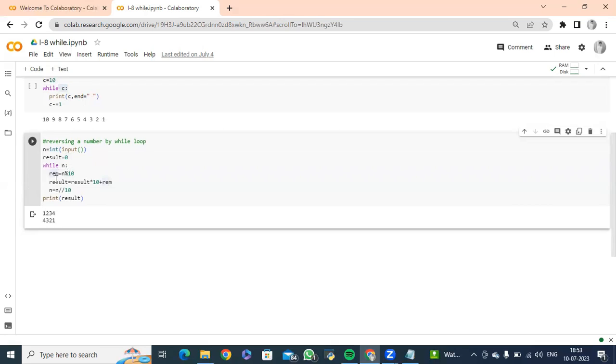Then next line, rem is equal to n mod 10. I am storing the remainder in the rem variable. Then result is equal to result into 10 plus rem. So at first the result is initially 0. So 0 into 10 will be 0, plus rem. So I am adding just the remainder.